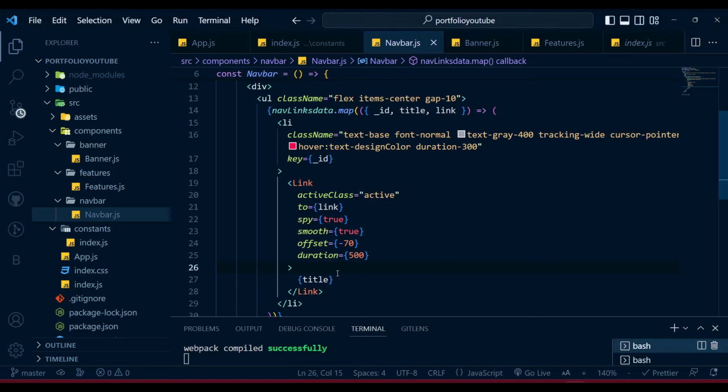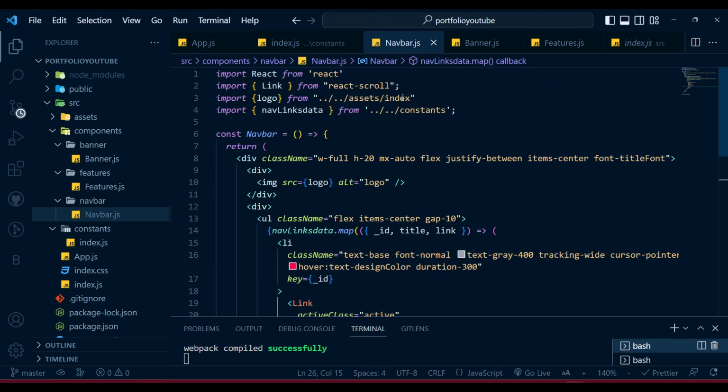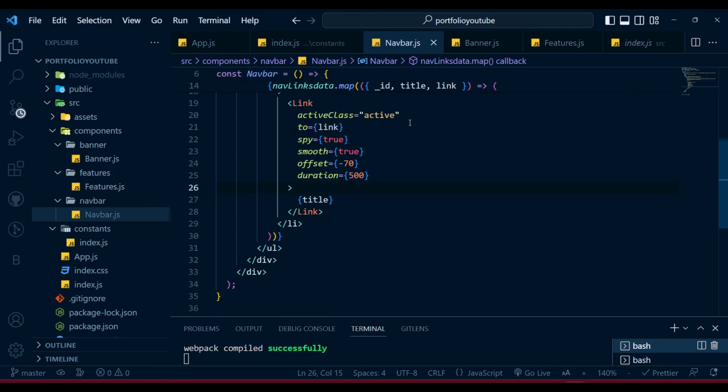So if we go to our application and click the feature, I think it may still work. No, it is still not working. I think we missed something. Link from React Scroll.